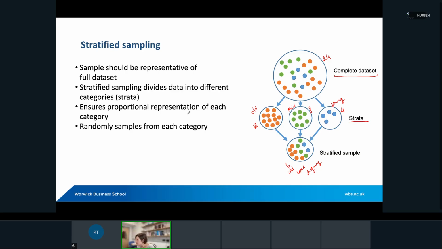There's another question: are there disadvantages of stratified sampling? So disadvantages of stratified sampling, if you have lots of different categories, then the whole process is a little bit complex. But overall, compared to random sampling, it's not disadvantageous.